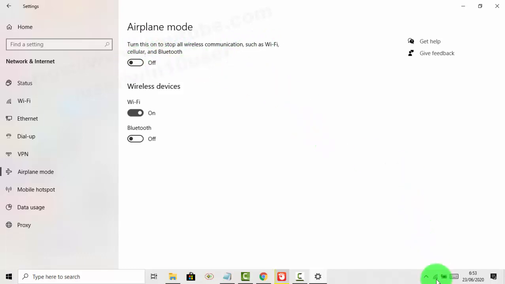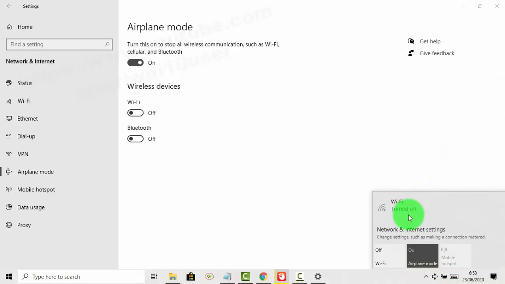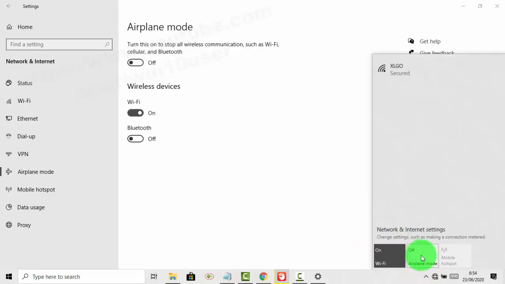Or tap the network icon and then tap airplane mode. Airplane mode is on, and then tap again to turn off airplane mode.